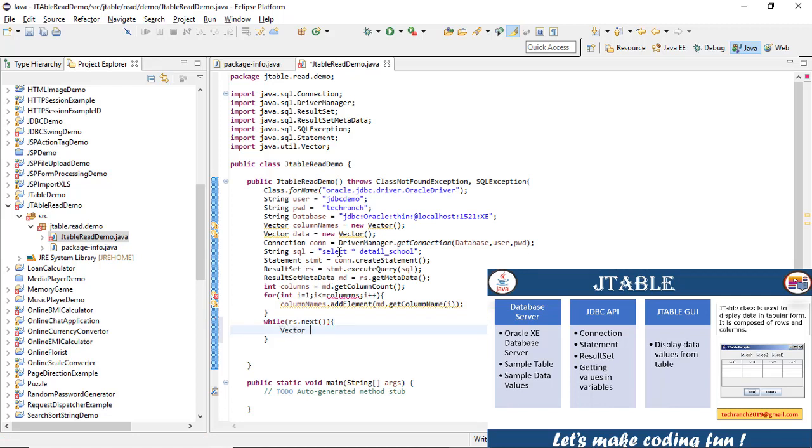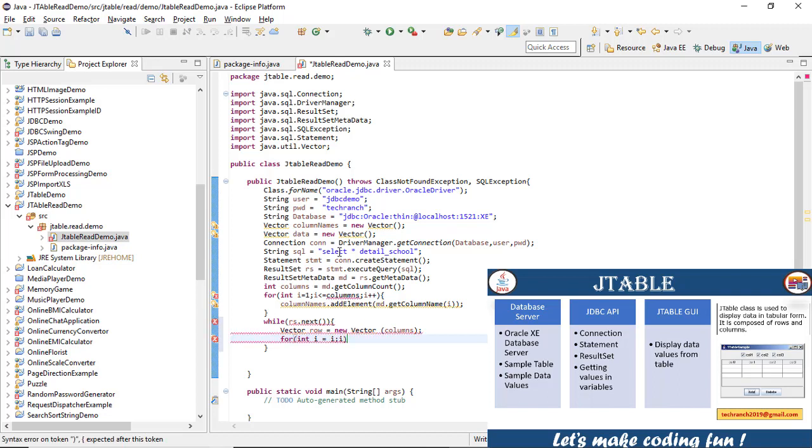This will create the row. So we have organized the entire columns. Next we need to create a vector for rows for individual columns, and that row has to be present until your columns are finished reading data.